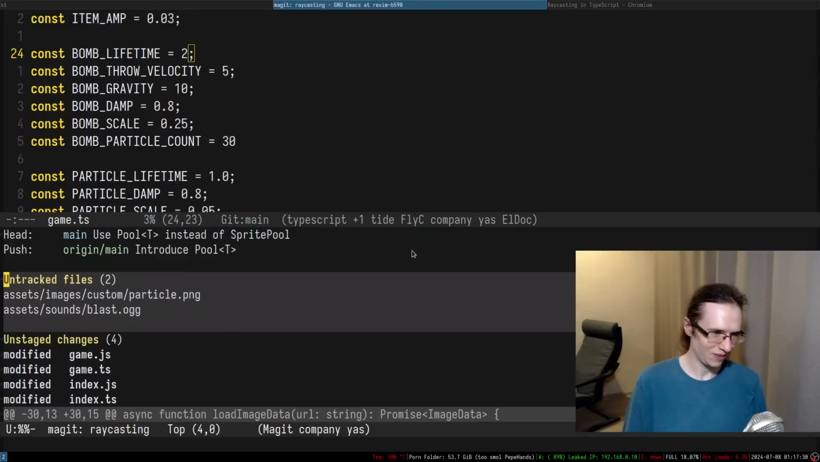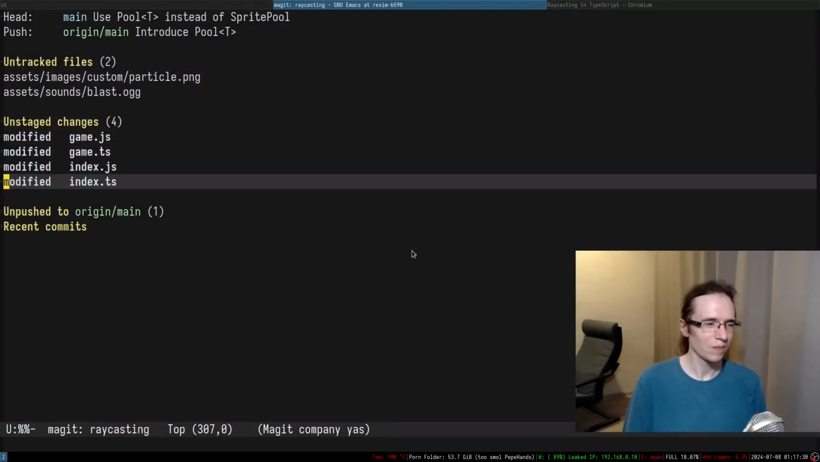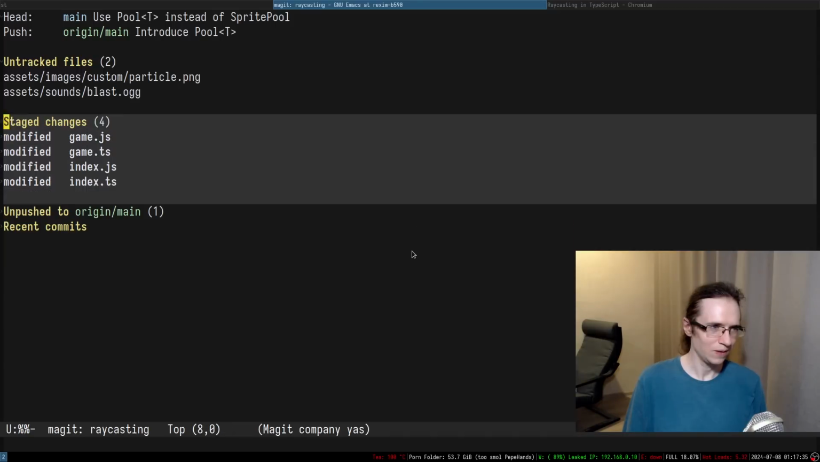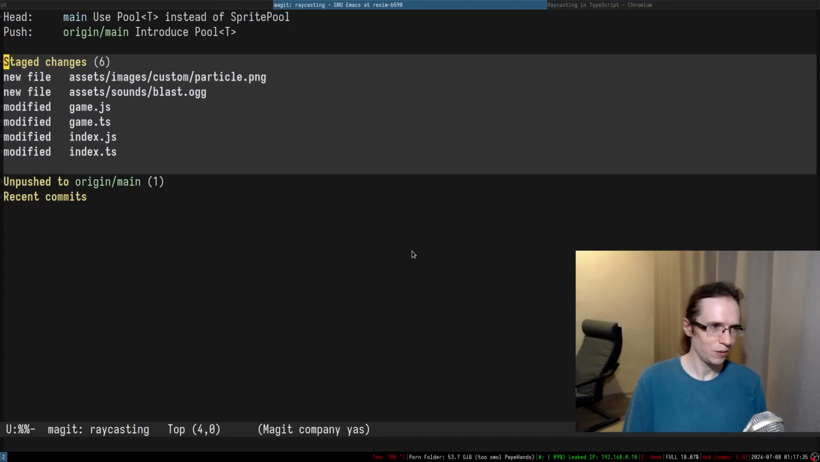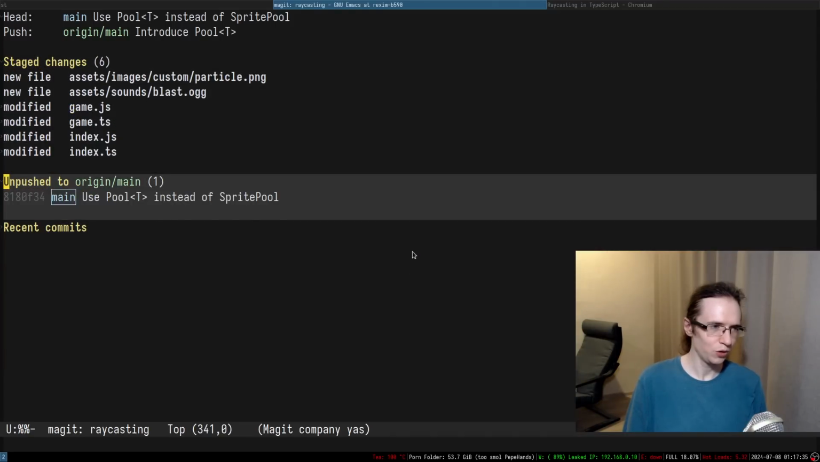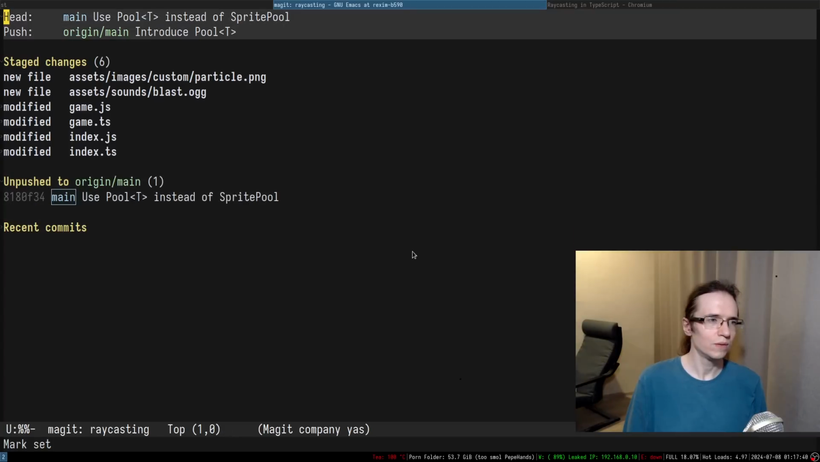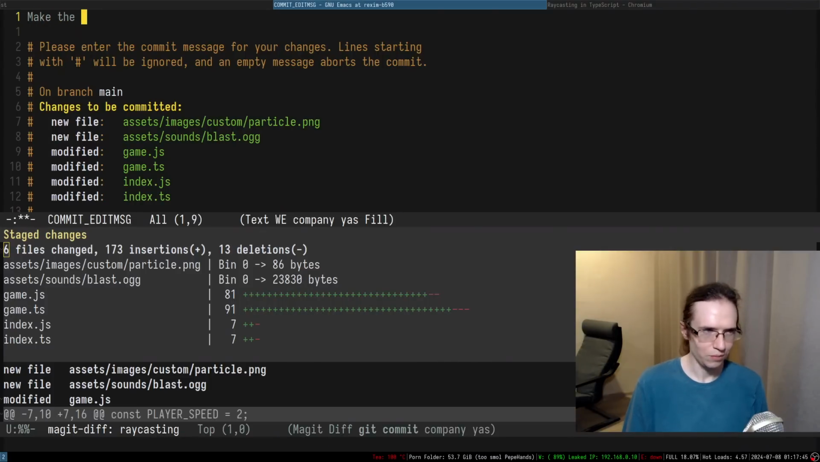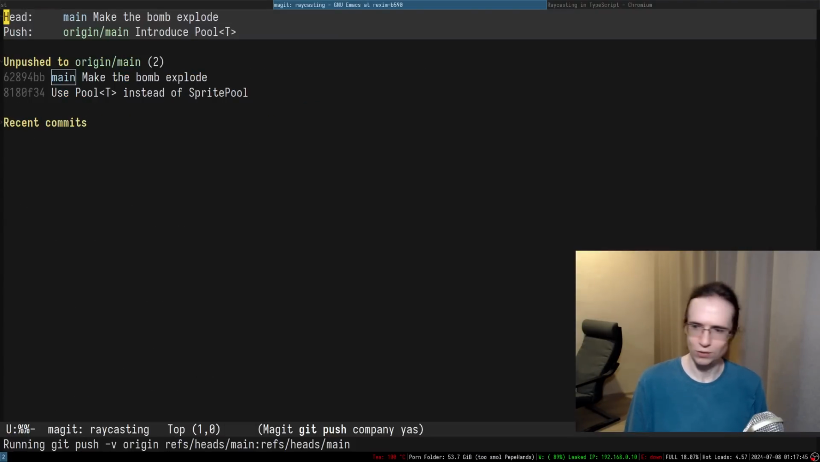Alright, let me commit that. Okay. And blast particle. So we have some unpushed stuff in here. Okay, so that's fine. Make the bombs explode. Right, and I'm going to push that right into the repo.